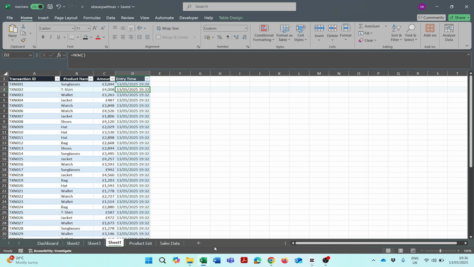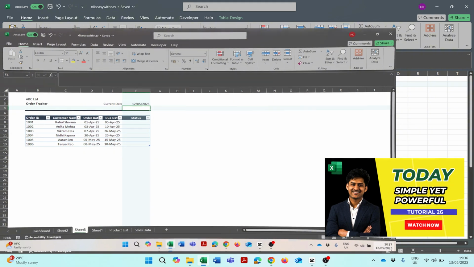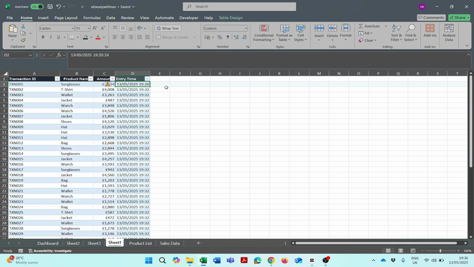Need to record the exact time when you enter data in your ledger? We covered the TODAY function in the last video, which made it simple for us to have a date stamp in our Excel file, which changes as our system's date changes. But what if you want a timestamp as well? Don't worry, that's what we are covering today.